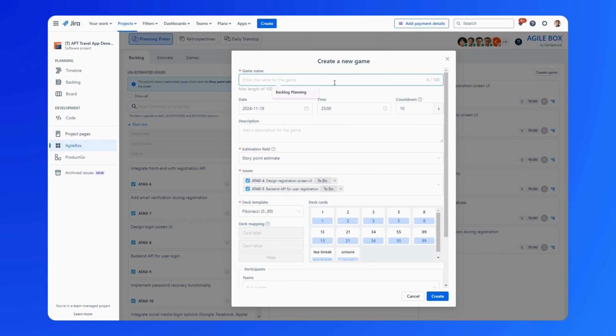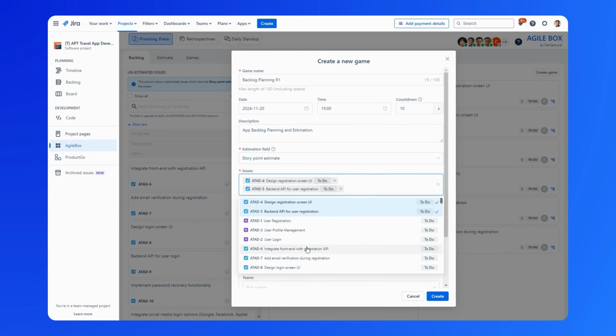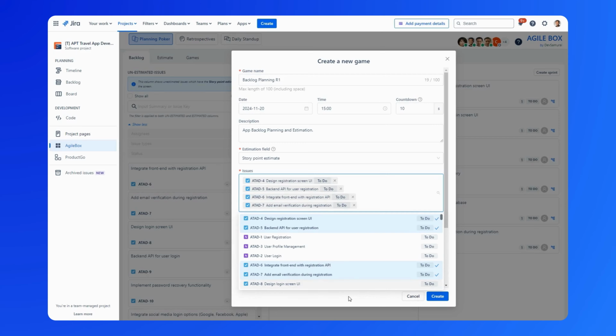You will be greeted with this form. Let's fill it in. Let's call this one Backlog Planning R1. Schedule for tomorrow at 3 p.m. 10-second countdown for choosing cards. A brief description like add backlog planning and estimation. Choose story point estimation. Your selected issues will be here, but you can add more by clicking here and inputting the keywords or choosing from the list.